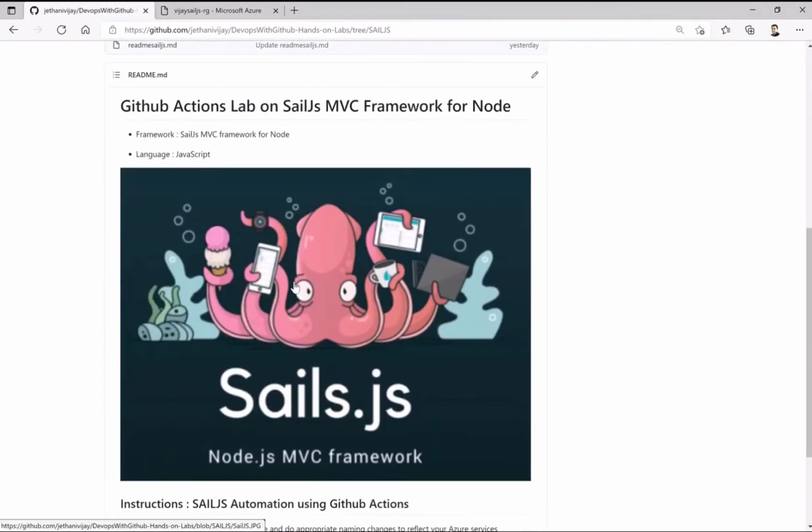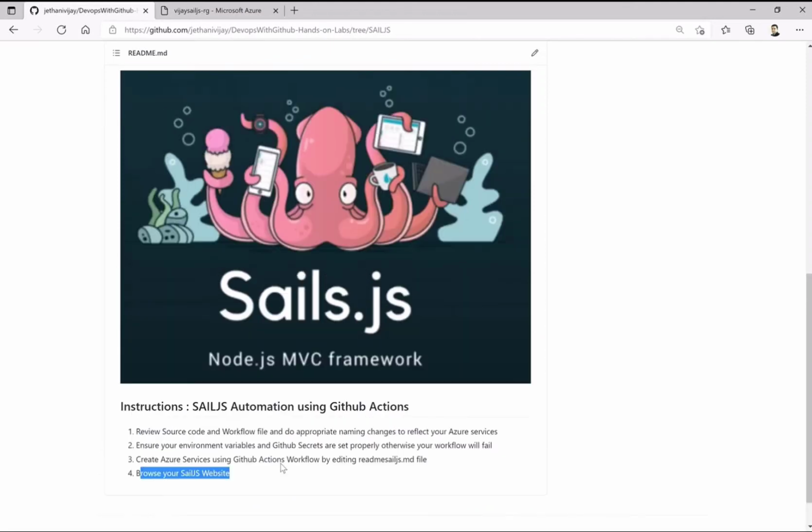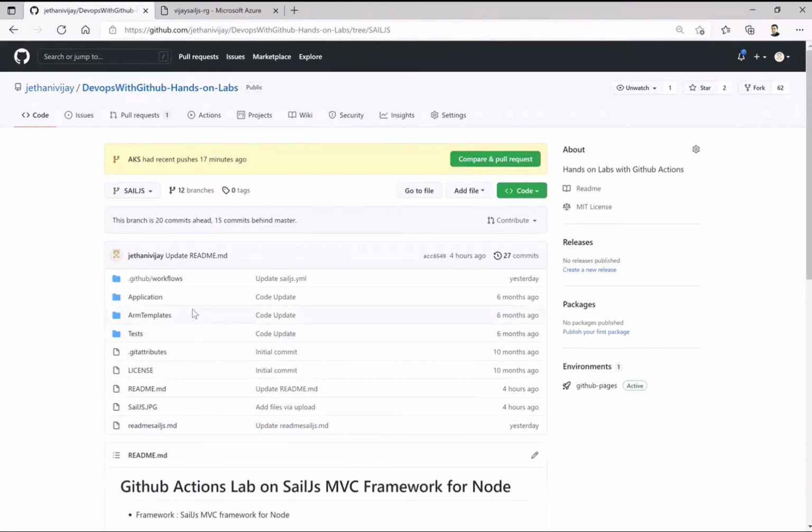For you to try this out, you have to go through the source code and workflow file and do the appropriate namings, which we already talked about. Ensure your environment variables in GitHub secrets are available and updated, otherwise the workflow will fail. Create Azure services using workflows, which I think we already did, and browse that particular website. Okay, that's all we have to do here.